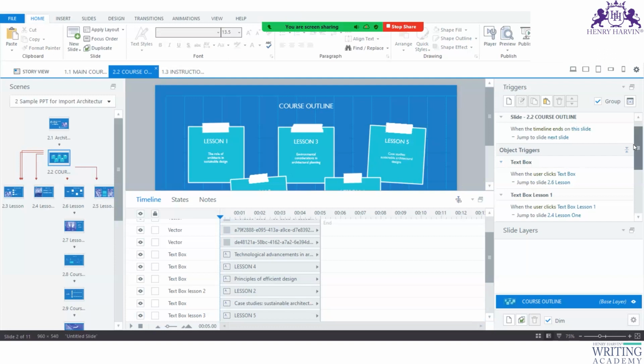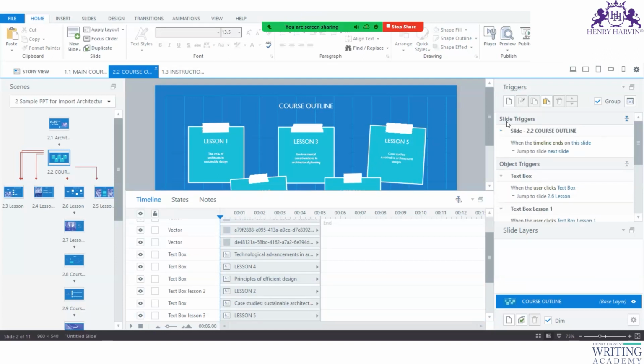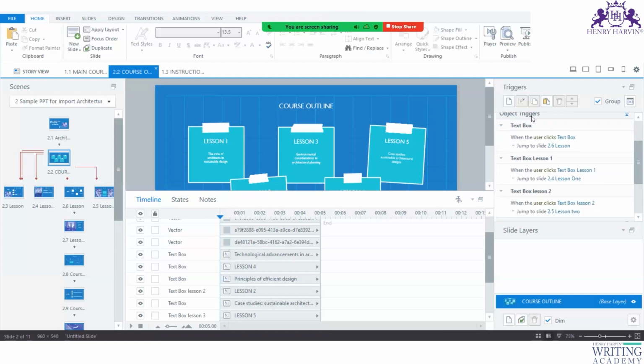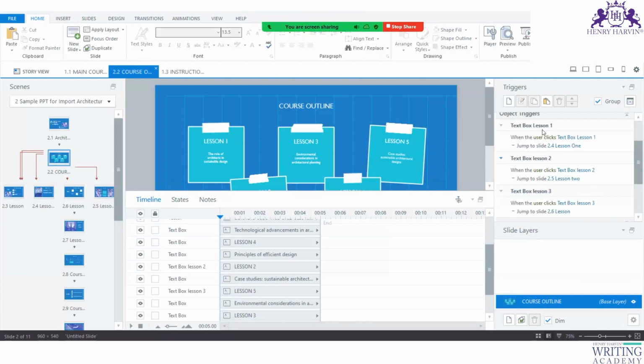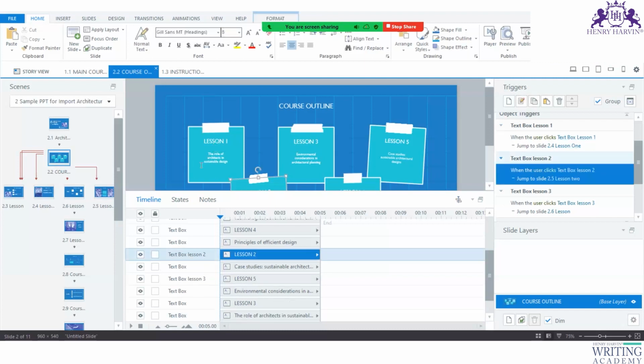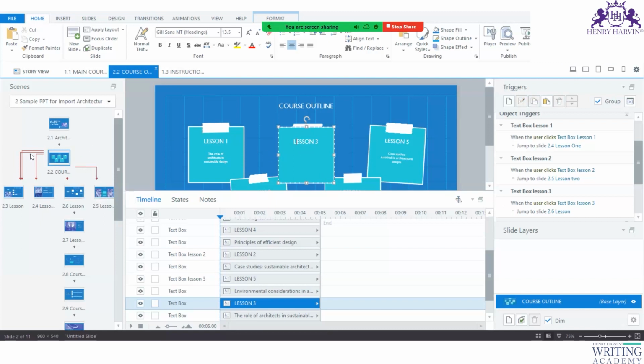You can see it now in the trigger panel. This is the slide trigger. And these are the triggers which we created, see, object triggers. See here, text box. Which text box? Let's say this one. We can set it this manner. So for text box 1, this is a trigger. Text box 2, text box 3. These are text box 1, 2, and 3. And the branching has taken place over there. In the red lines, you can see the branching.